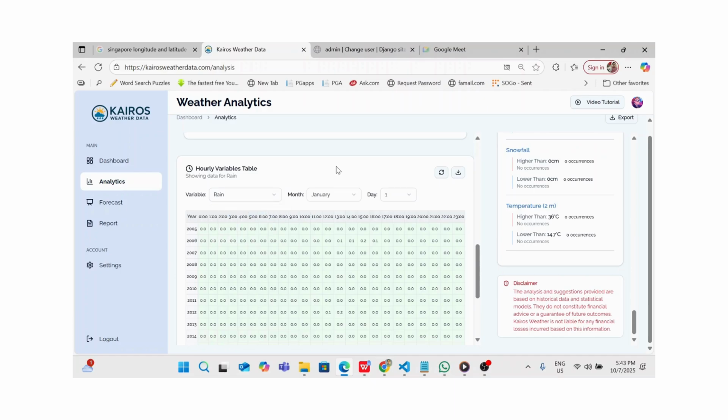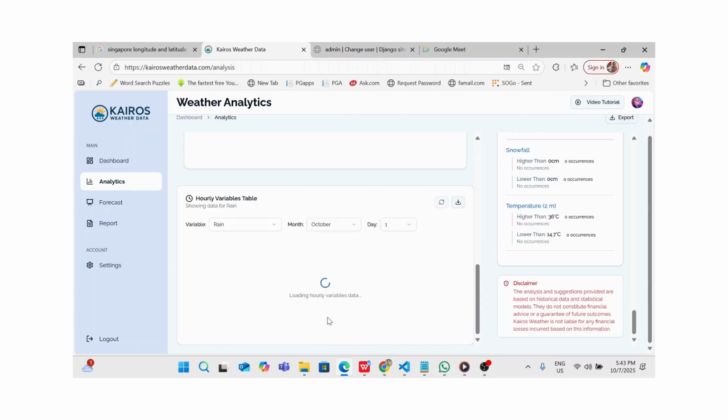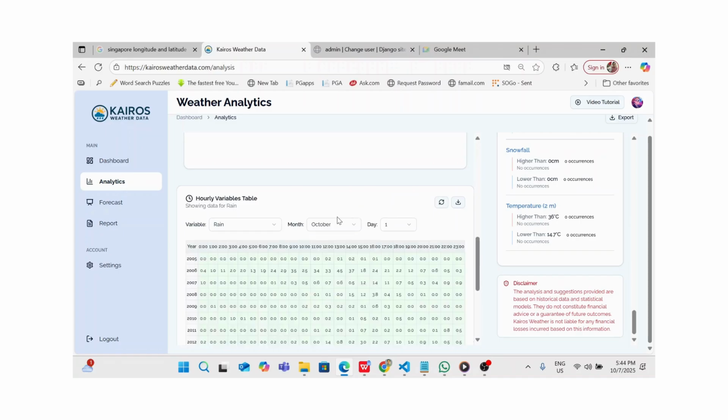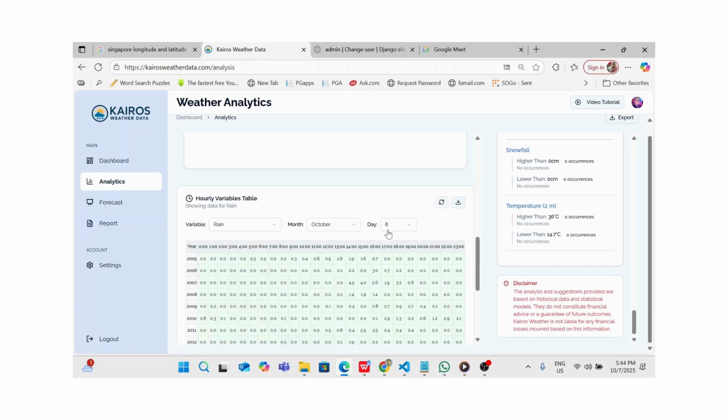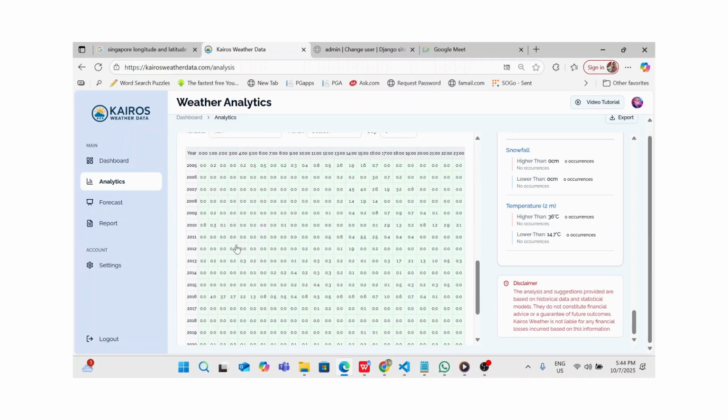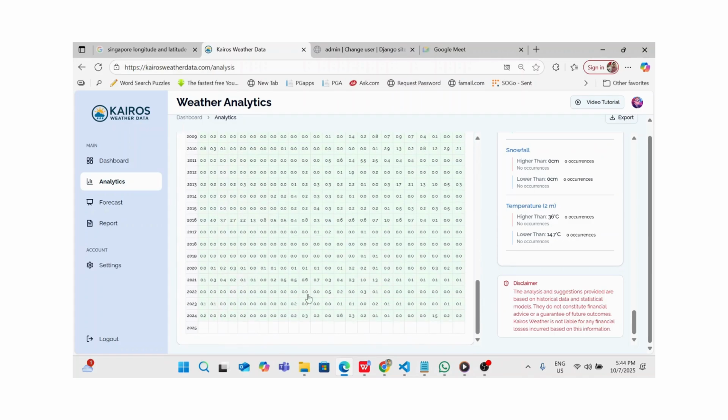Let's say you like rainfall, and right now it's the month of October, so choose October. Let's say you want to know the breakdown for a particular day, for example what happened tomorrow. Today is the 7th and tomorrow is the 8th, so let's pick the 8th of October. Every year on the 8th of October, what is happening to the rain variable hourly? You can see the data here, and how you analyze it is up to you.